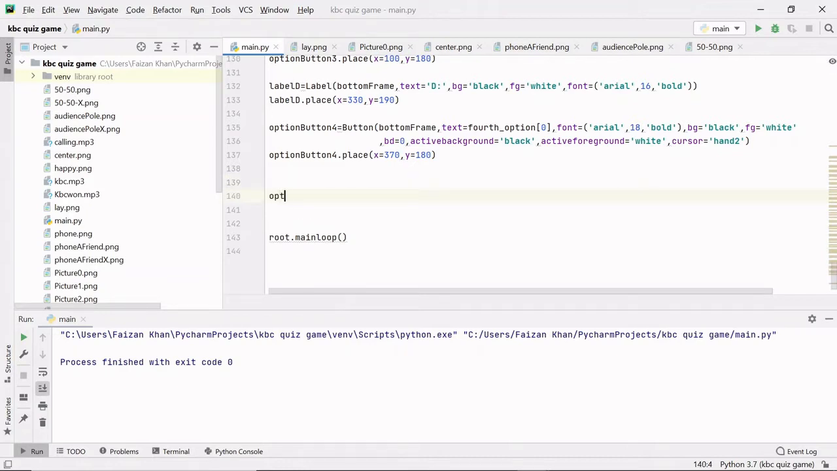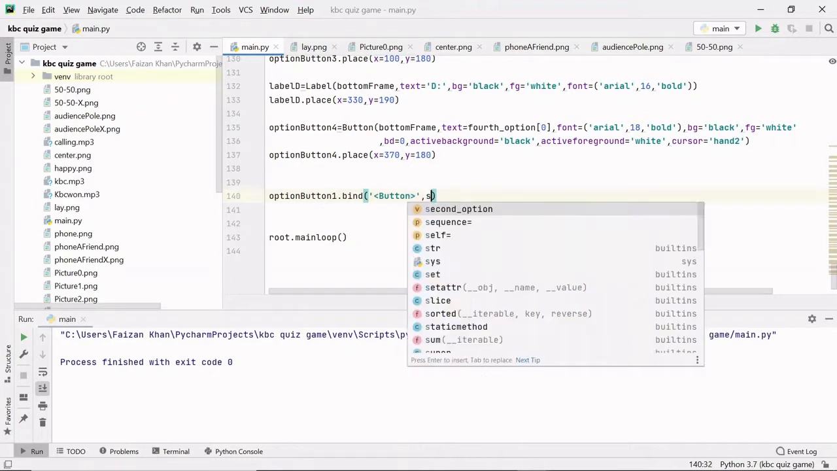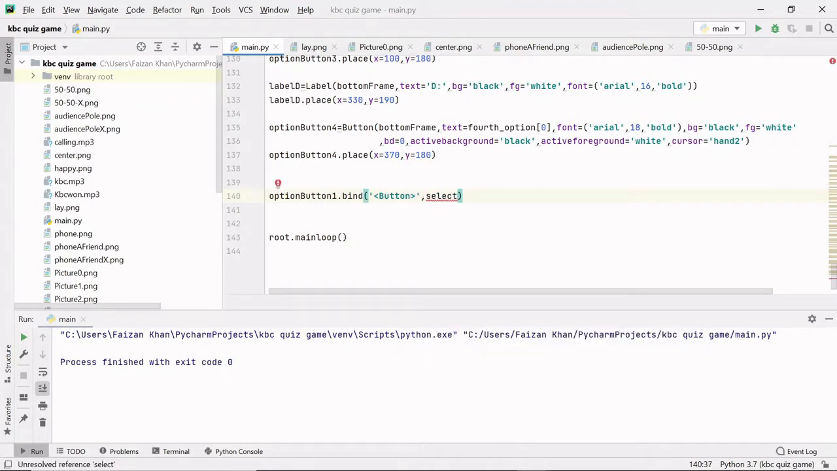So option button 1 dot bind method. Inside this bind method I have to mention mouse left button, because whenever you click on the mouse left button, this particular function, select, will be called. Right now you see this red line because this function is not defined yet. Mouse left button is represented as Button-1 like this.